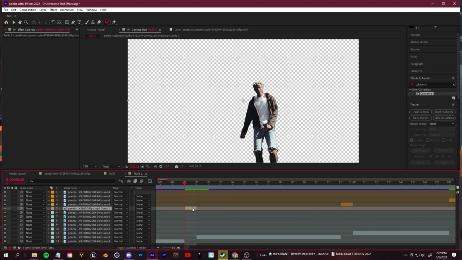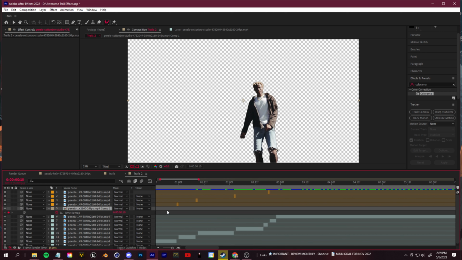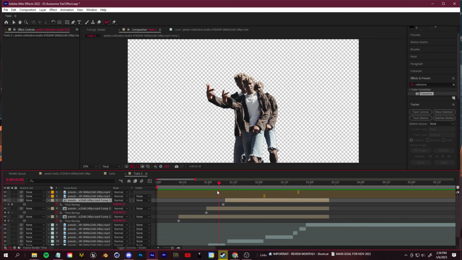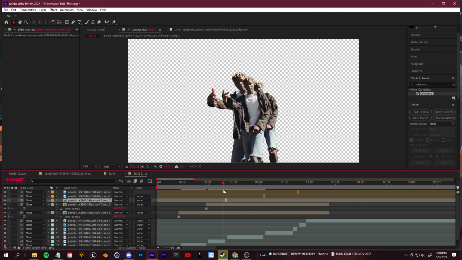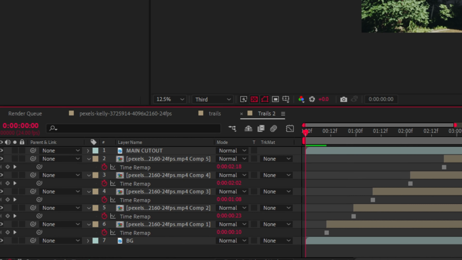So again, to do that, right click on the layer, go to time and freeze frame. And there we go. Drag out the duration of those freeze frame clips and they will stick in place and create this awesome trail effect. You can play around with the layer structure to get the trails behind your subject, which is our original rotoed layer here. You want to think of this layer structure like a sandwich.